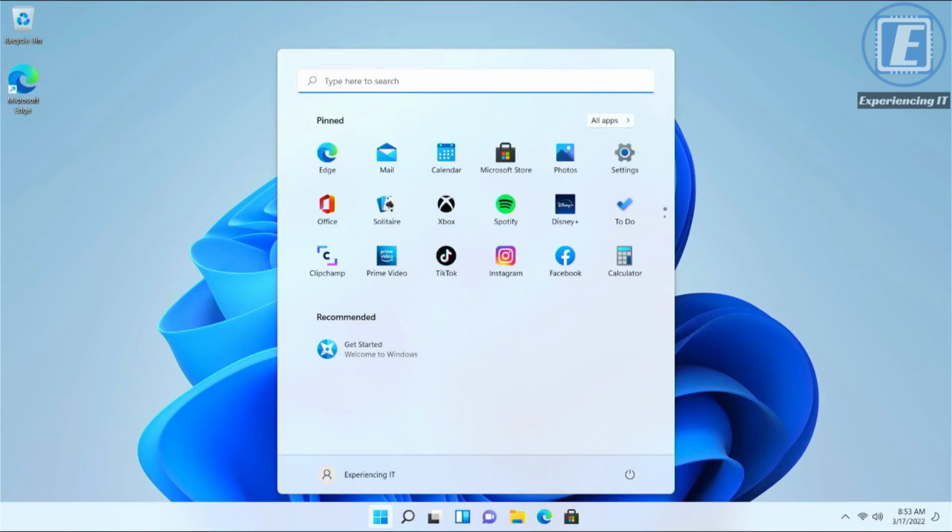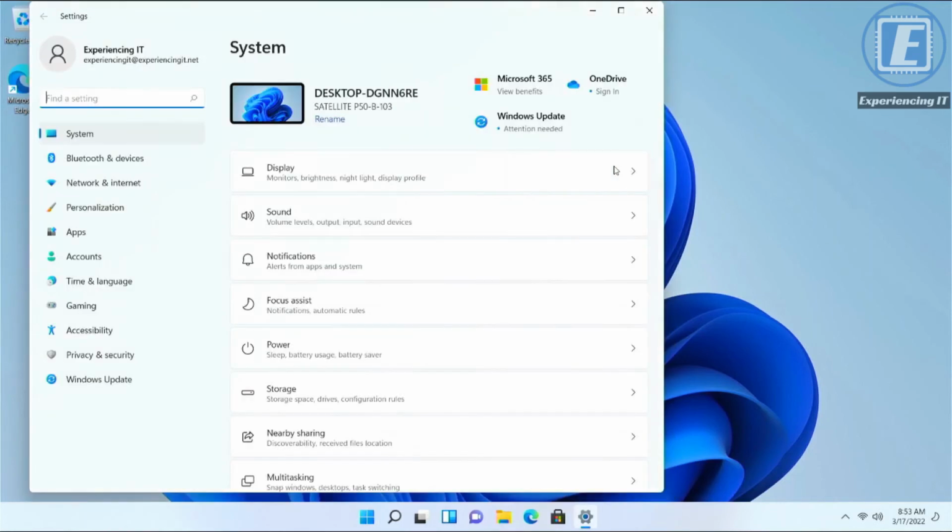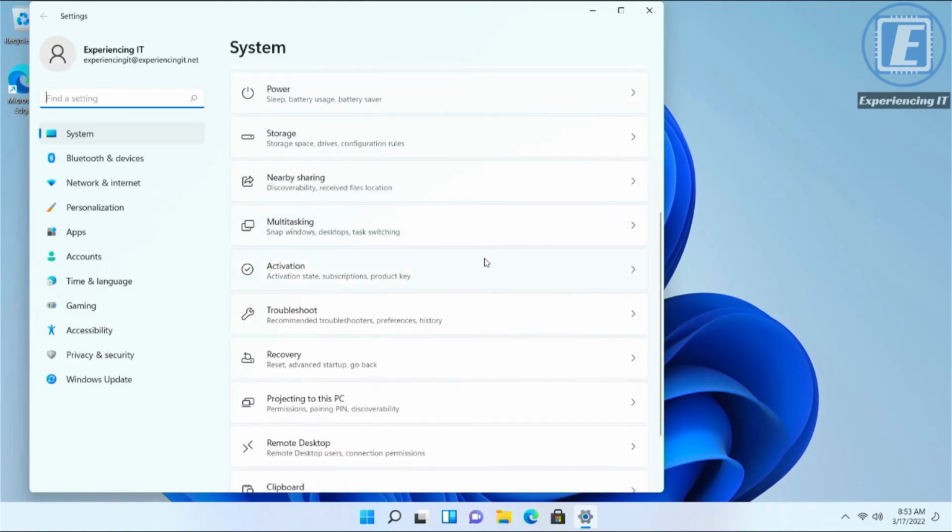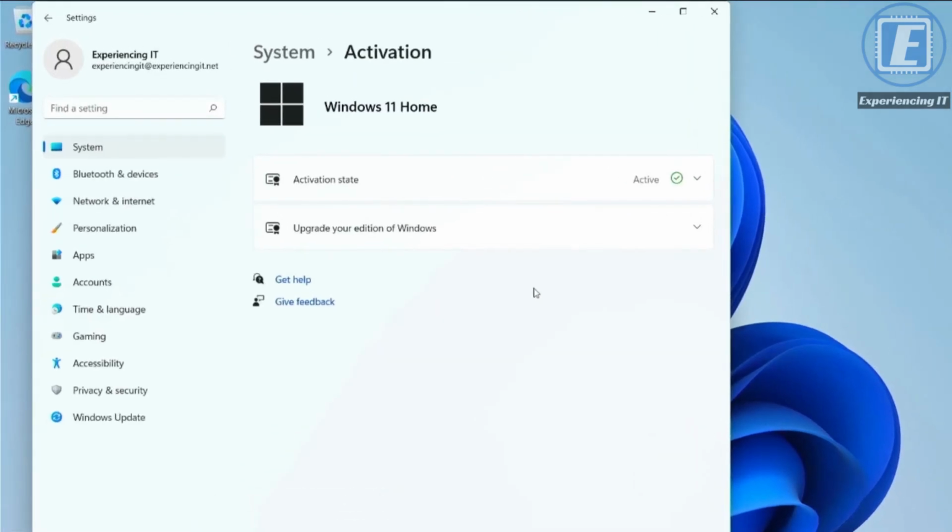And if Windows 10 has been previously activated on the machine where you are installing Windows 11, after the installation, Windows 11 will get activated automatically.